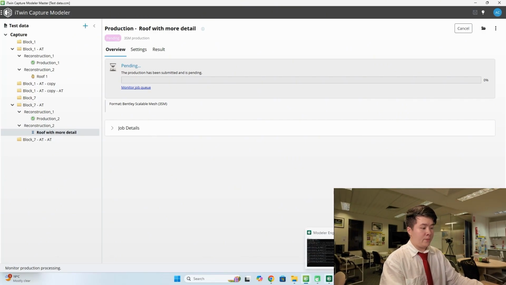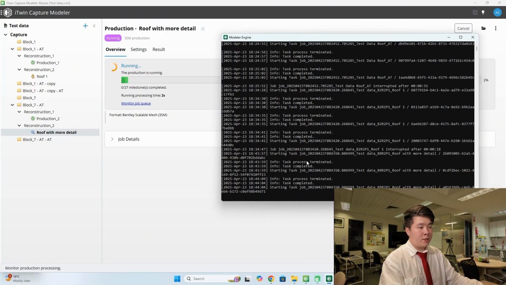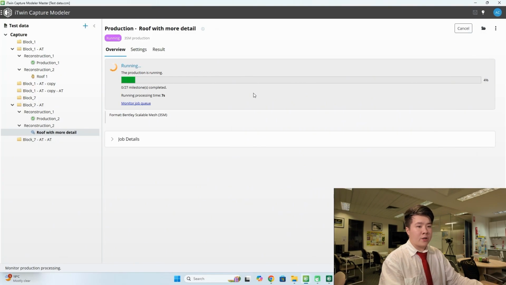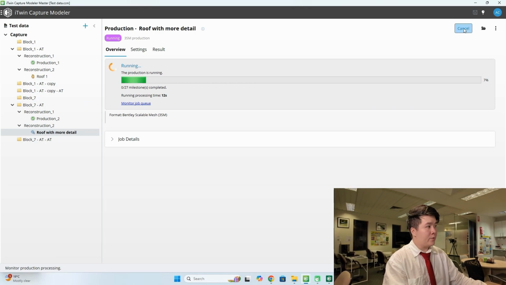Here we are. Generally it would just start running, but if you're really unsure, you can always keep an eye on the engine, because the engine will show you that it has started the task. But usually it will start in a very timely manner. Here we see the milestone, 27 tiles to be produced, running process time. We're going to stop that as we already have a production ready for demonstration.